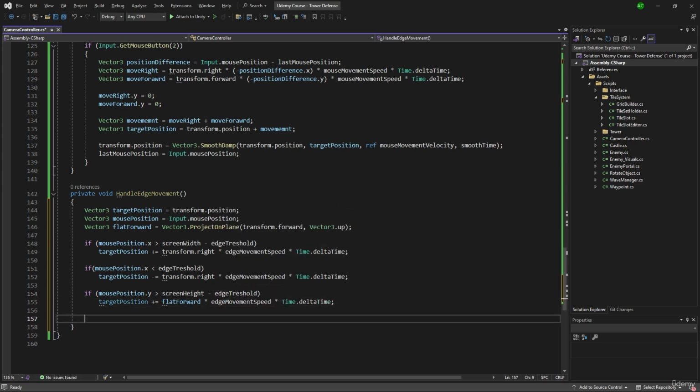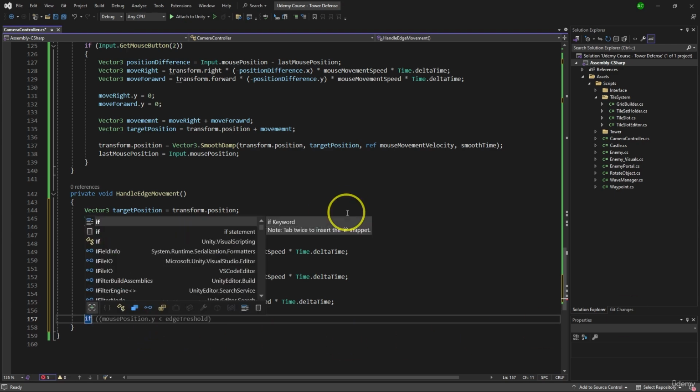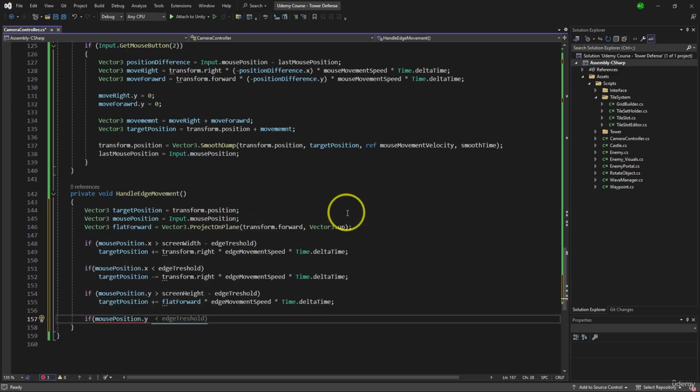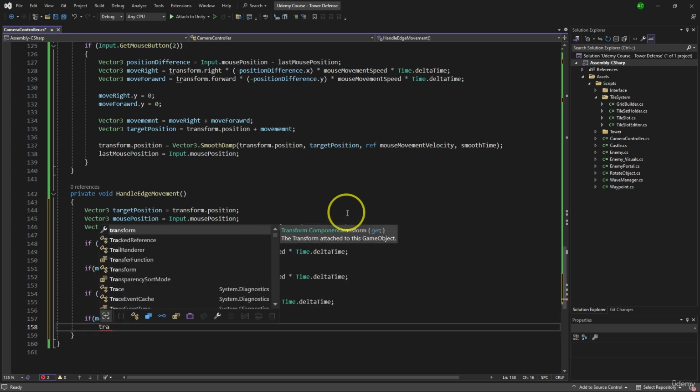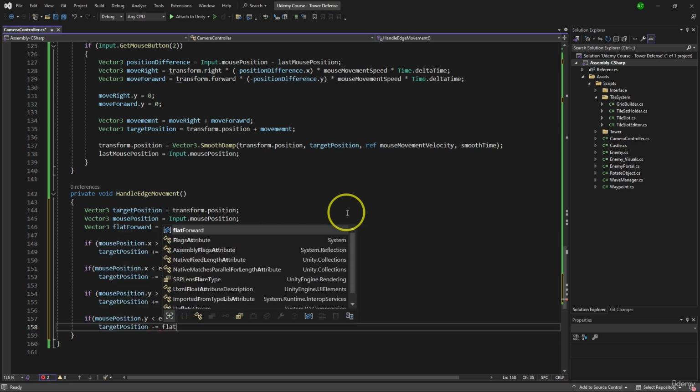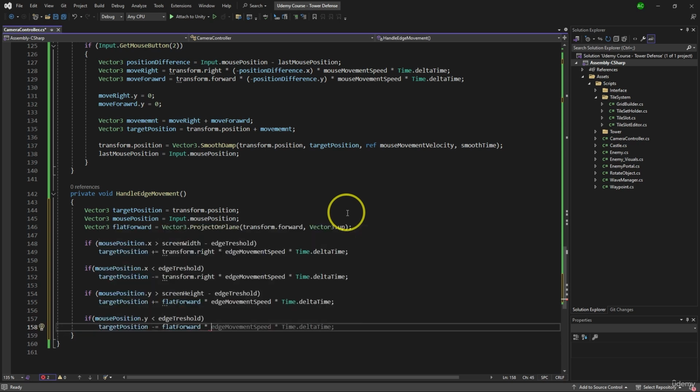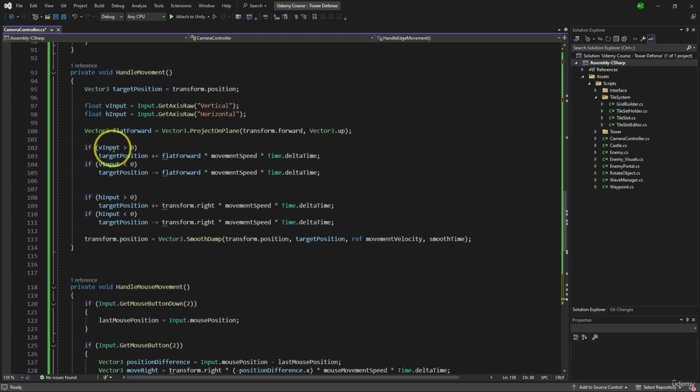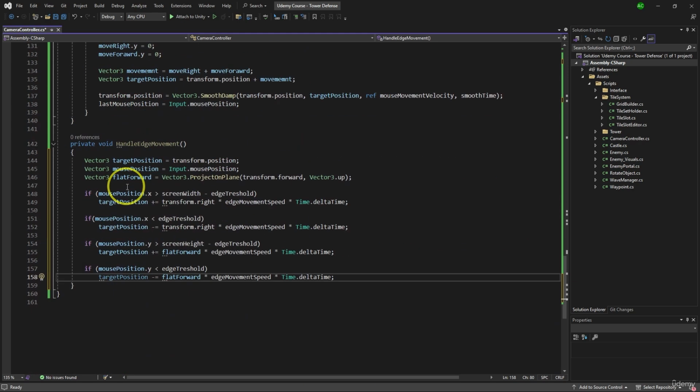Same goes for the movement down. If mouse position.y is less than edge threshold, then target position minus equals flat forward multiplied by edge movement speed multiplied by Time.deltaTime. All right, kind of simple, right? Similar to what we did before, but this time instead of checking input with the vertical and horizontal keys, we're just checking if the mouse is outside of the boundaries we set. We just check if the mouse is on the edge of the screen.